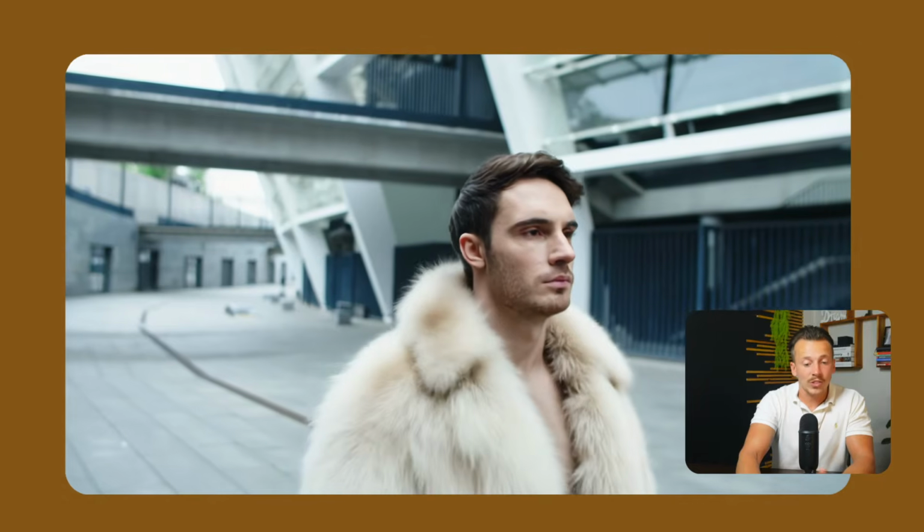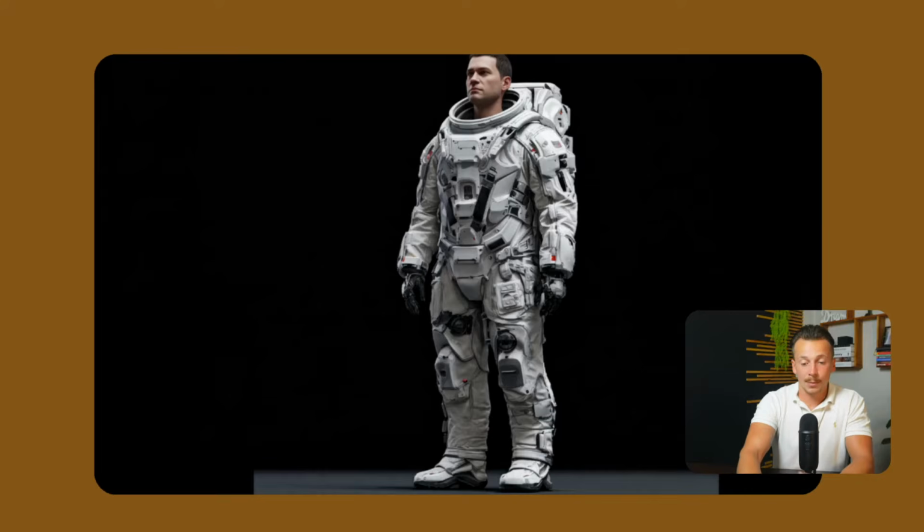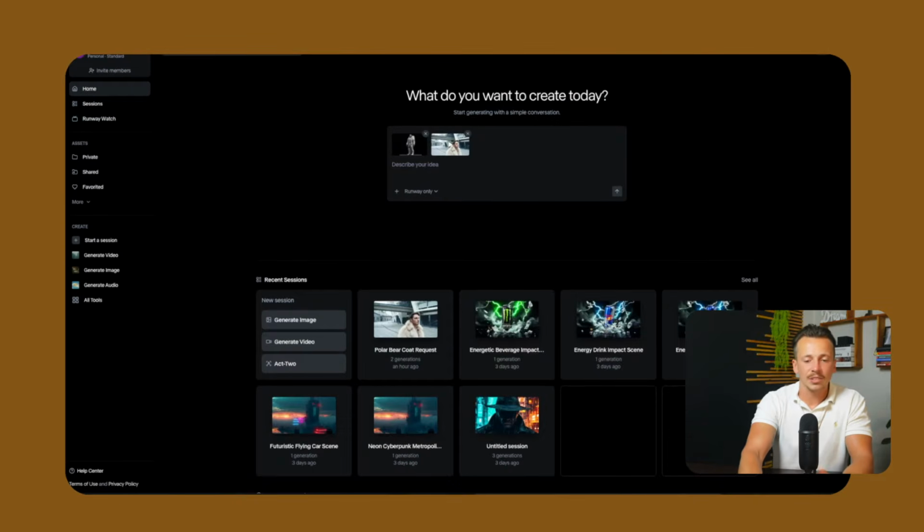So we have our original video, and then we also have this spacesuit. So let's just go ahead and bring both of these assets inside of Aleph. And we're just going to go ahead and paste a prompt that says, put the spacesuit on the man. Then we're going to go ahead and click generate.